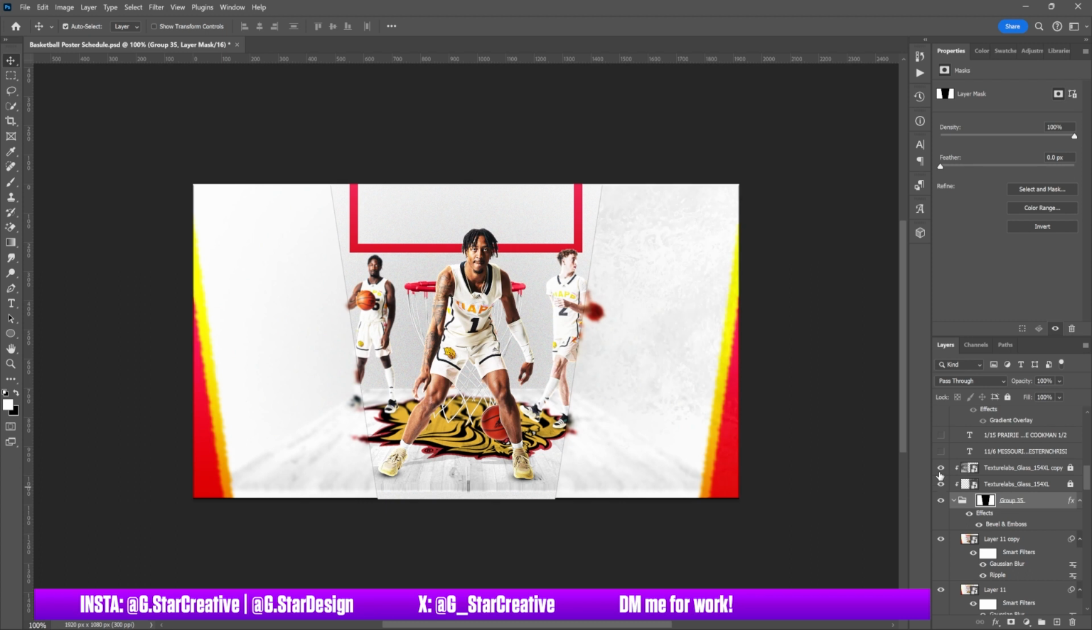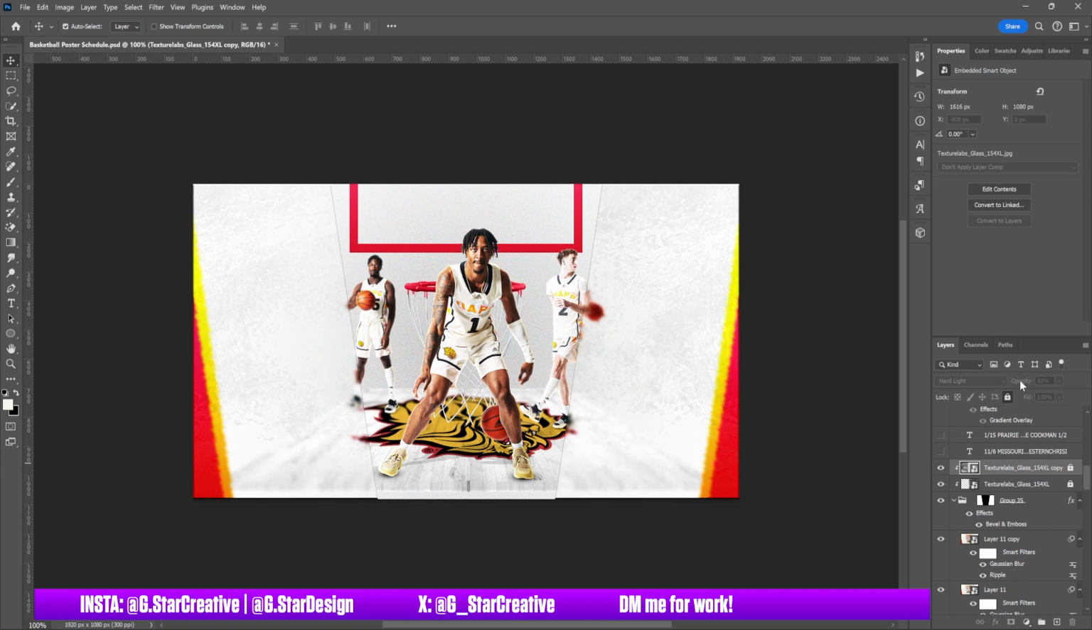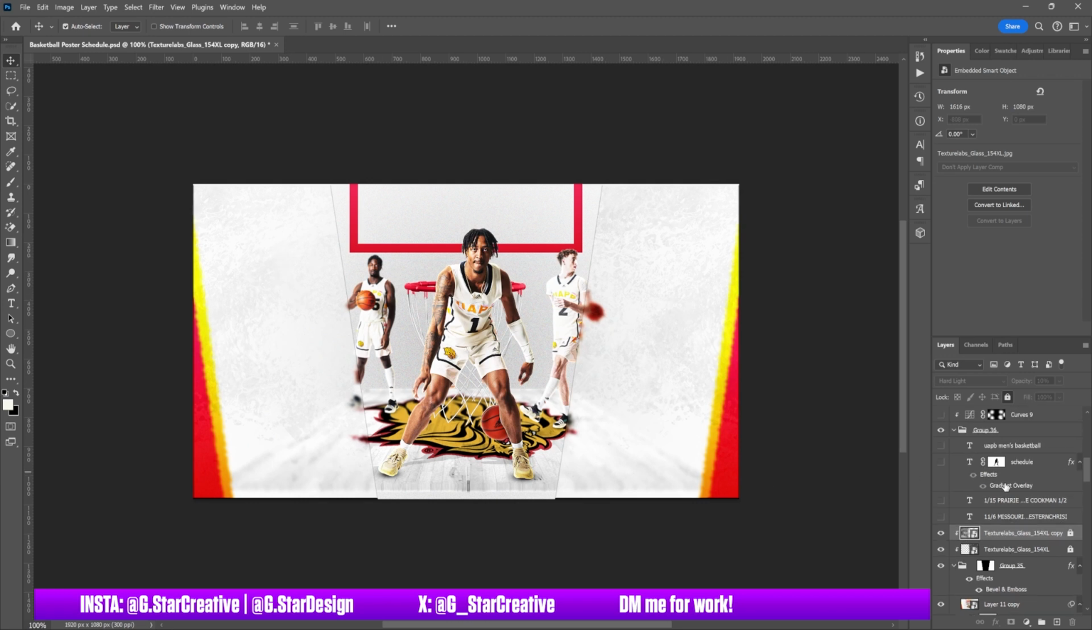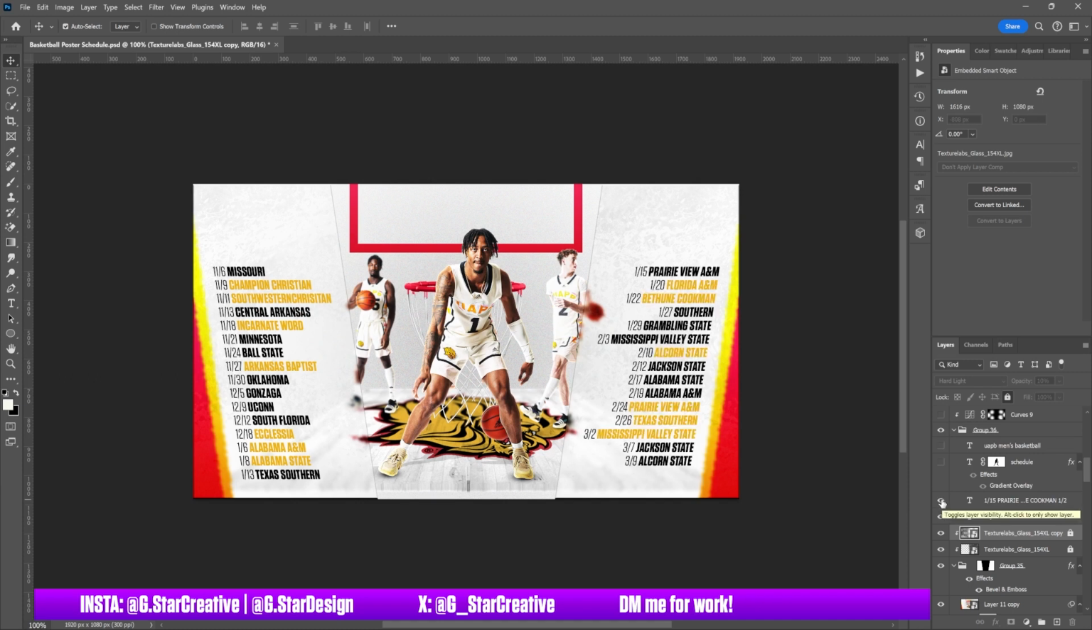Then we added in another texture set to hard light at 10%. I didn't want to give it too much texture because you can see it already has a lot, and that just gives the glass that cool textured look that you sometimes see on glass. And then we just added in the text on the sides, so that this helps separate it from the background. And then we added schedule up top, and gave that a gradient overlay to make that part pop.